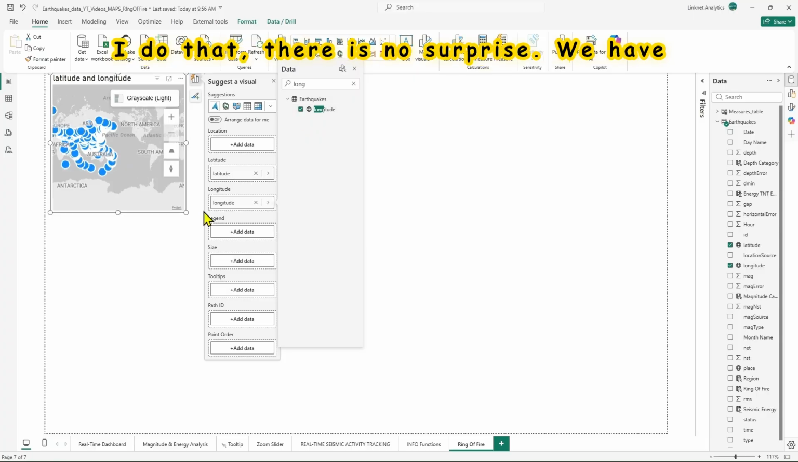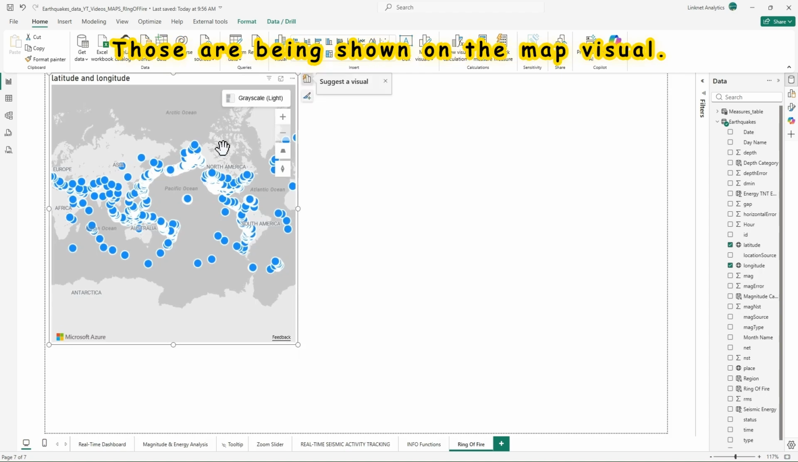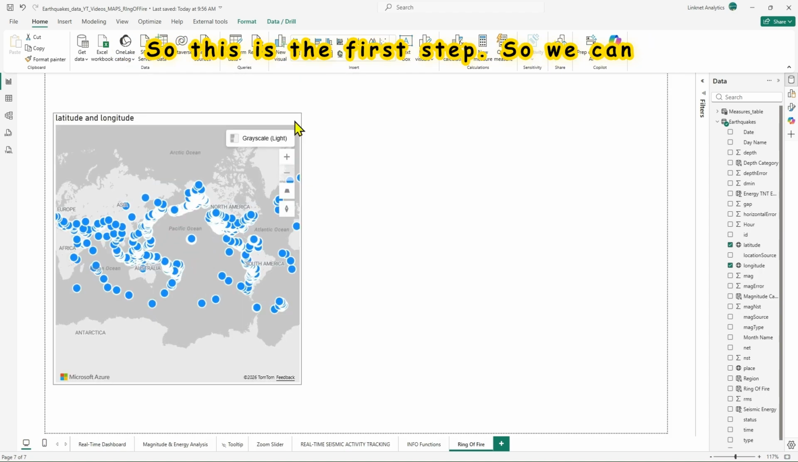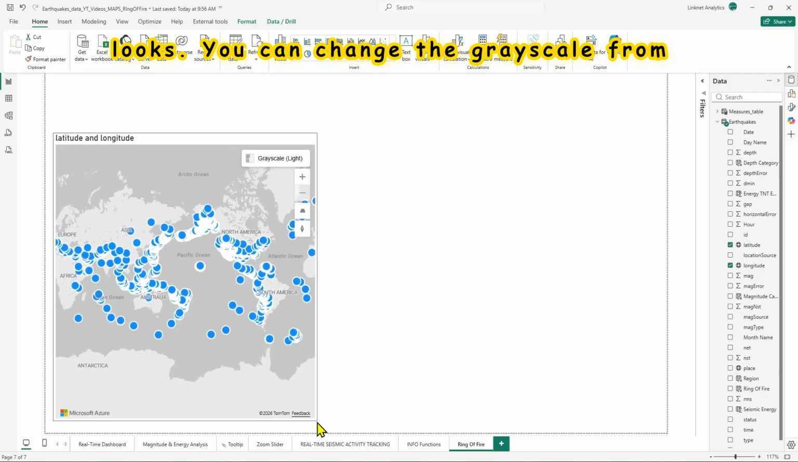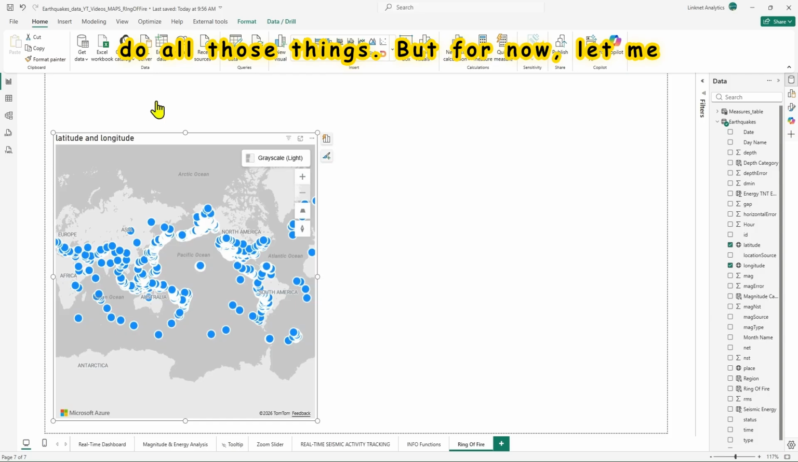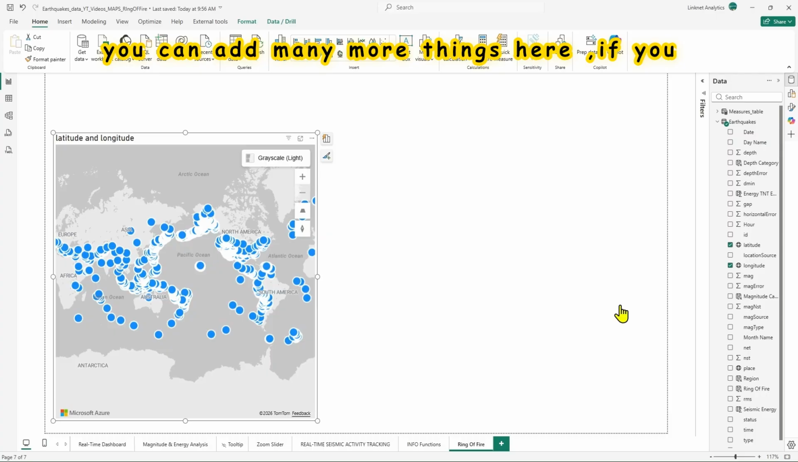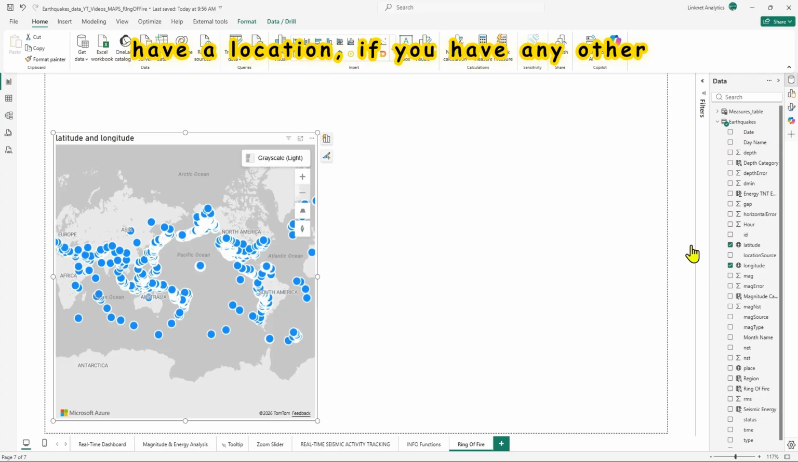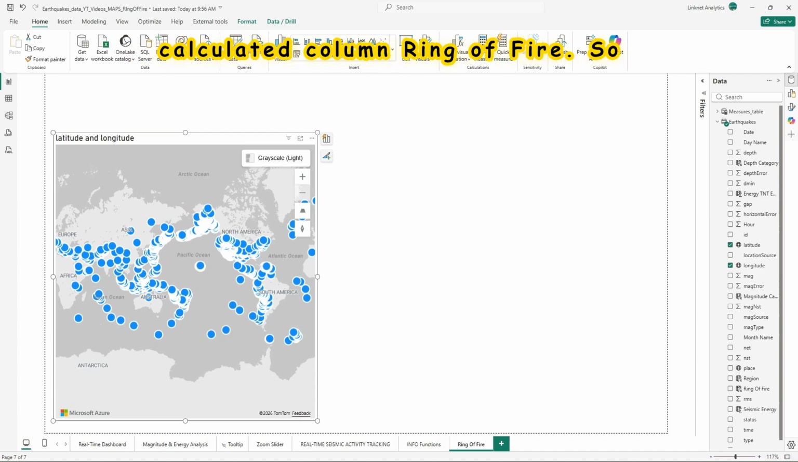As soon as I do that, there is no surprise. We have all those data points from our data set being shown on the map visual. So this is the first step. We can tweak the way in which this Azure Map looks. You can change the grayscale from light to hybrid to satellite and all those things. Based on your needs, you can do all those things. But for now, let me just try to keep it simple. Like I said, you can add many more things here. If you have a location, or any other metric you want to add to the size for this visual, you can do that. But for now, I've just used latitude and longitude, and we have just created the calculated column, ring of fire.